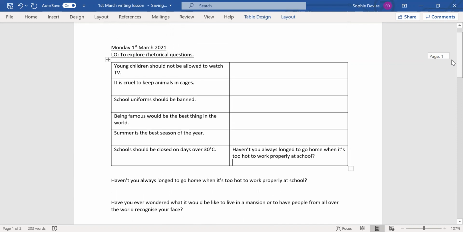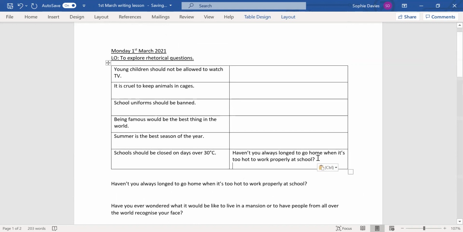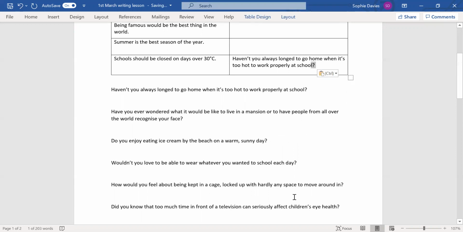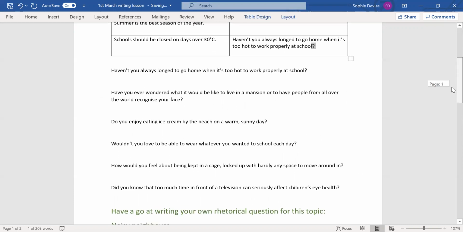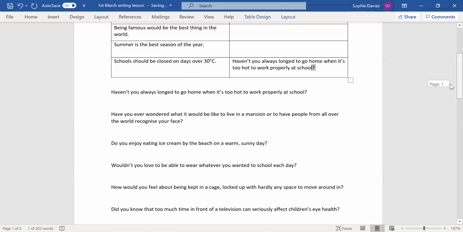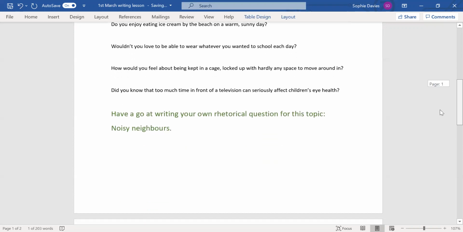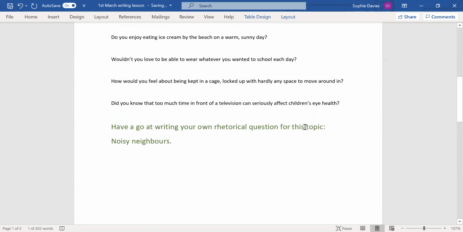Okay, you've got to do that for all of them. And if you're typing them out, remember, you must punctuate it with your question mark. Okay, so everybody has got to do that. Now, top tips, read through the statements and see if you can see any of the same words or any similar words that are to do with the same topic. That will really help you know which one fits with which one. If you want the next challenge up, then you've got to have a go at writing your own rhetorical question for the topic of noisy neighbours. You can do 1, 2, or 3 of your own just for this, okay?